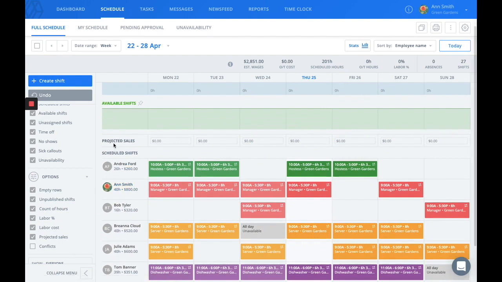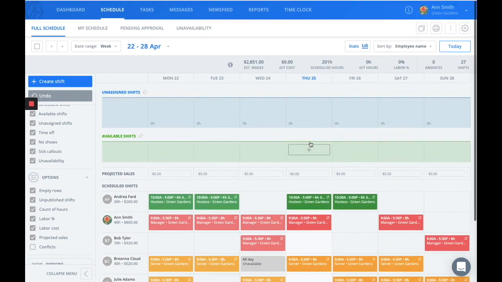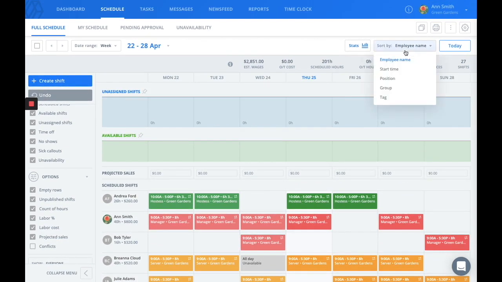You'll notice here, the projected sales show right up here on the schedule. Because we only have one location in this demo account, they're here automatically. However, if you have multiple, you can choose to sort by location, which will appear here, and you'll be able to see each location's projected sales right on the schedule. You're also able to sort the schedule by start time, position, group, or tag.